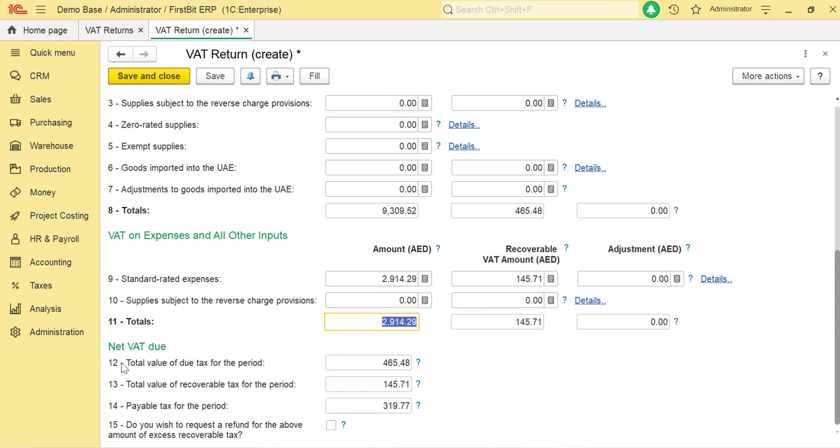Row number 12, total value of the due tax for the period, includes the total value of the output tax that is due for the tax period. It is calculated as the sum of the amounts in the VAT amount AED and adjustment columns in the output section. Box number 13, total value of recoverable tax for the period, includes the total amount of input tax that is recoverable for the tax period. It is calculated as the sum of the recoverable AED amount and adjustment columns in the input section. Row number 14, payable tax for the period, includes the total due tax for the period less the total recoverable tax and represents your net payable or recoverable tax for the current tax period.